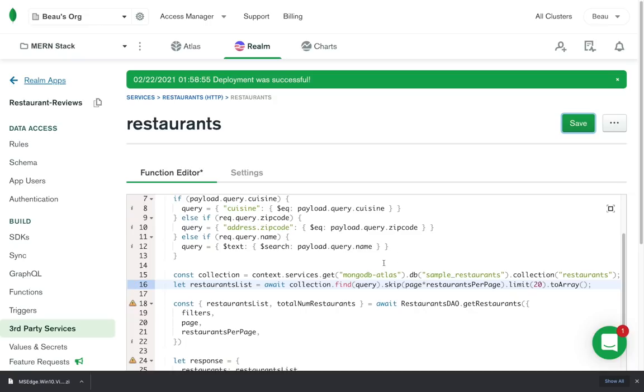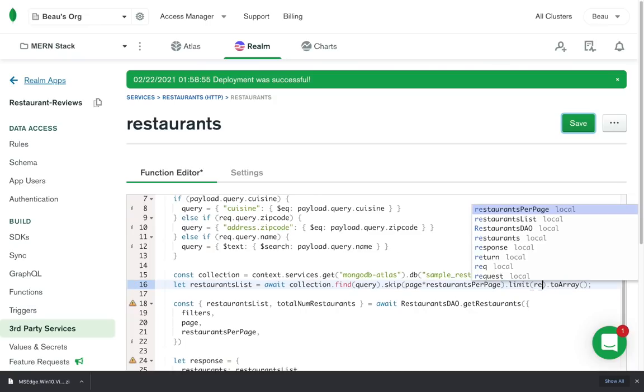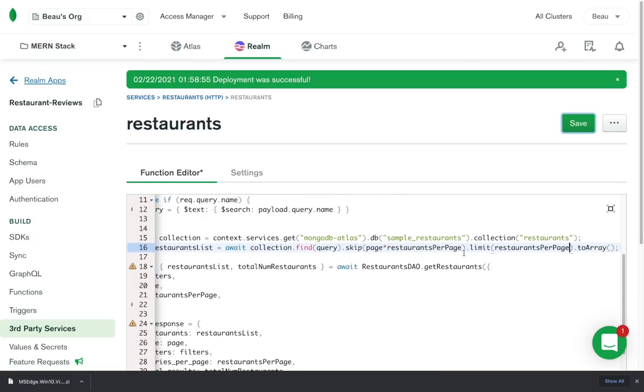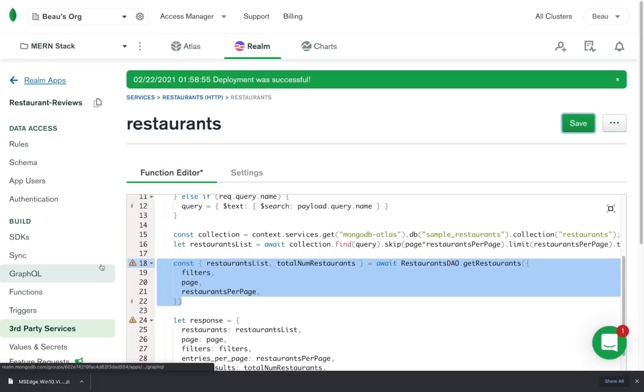And then we're going to limit that. We're not going to limit that to 20 anymore. We're going to limit that to restaurants per page. And then we're keeping the to array. And then I don't need this anymore.